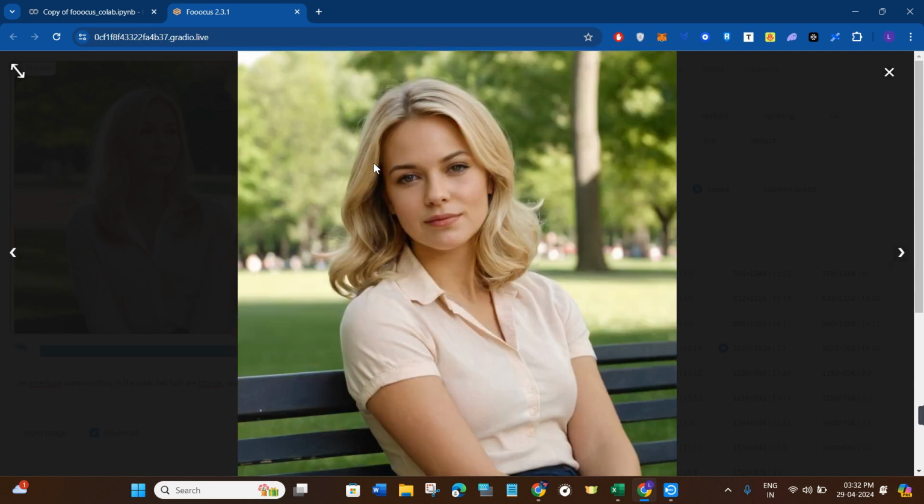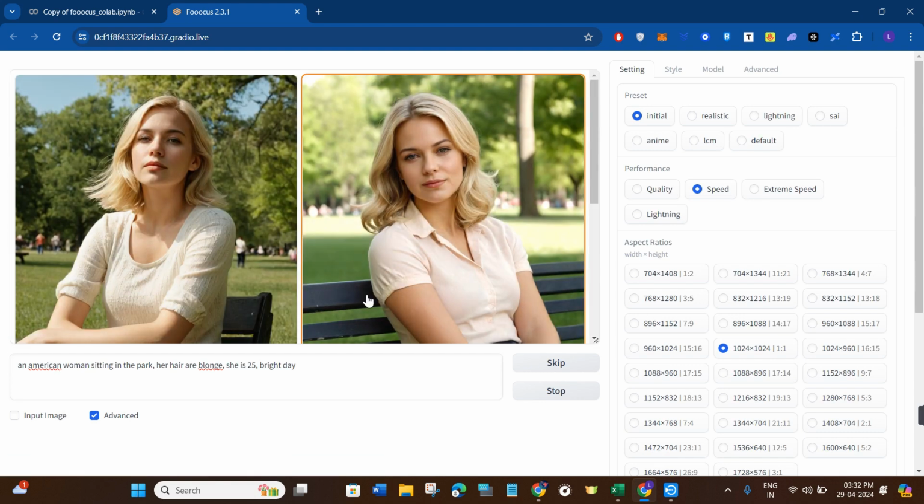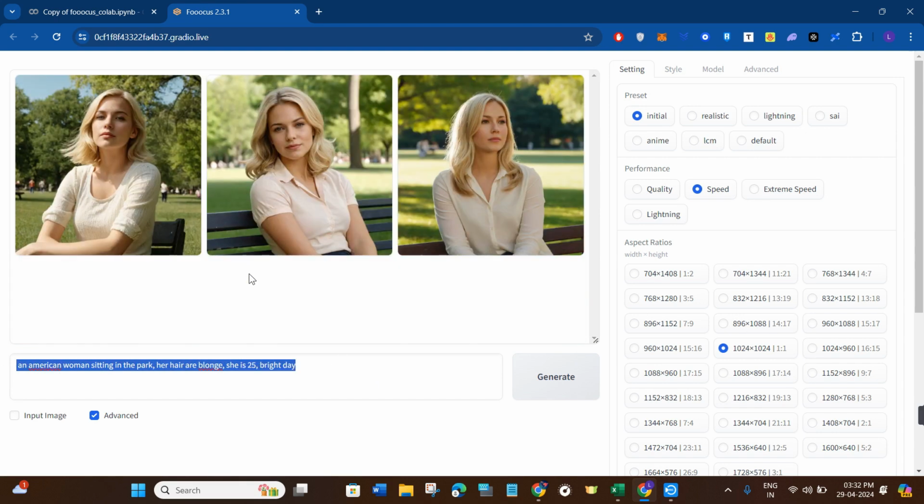Here is the second image. Now we will look at the third image that it has generated. The third image is quite different from these two, but these two images are very good. You can even play with the prompt and keep on generating until you get your desired results.